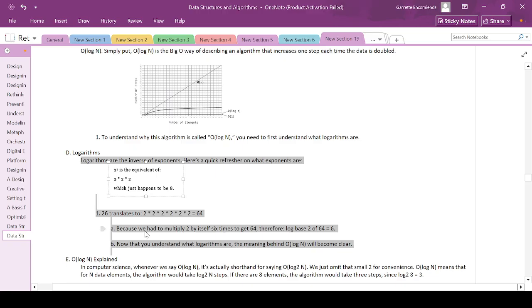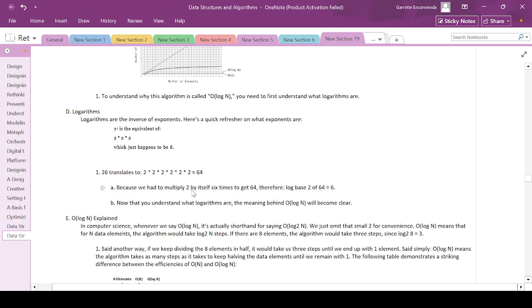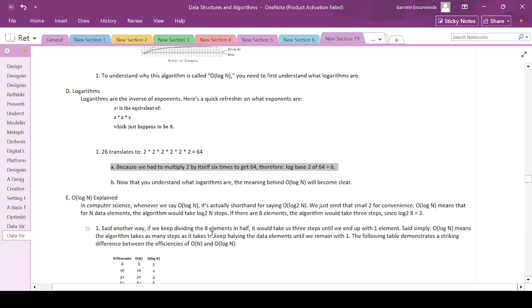Now, the logarithm is the inverse of that exponent. So the logarithm of this, since 2^6 translates to 64, because we had to multiply 2 by itself 6 times to get 64. Therefore, log base 2 of 64 is equal to 6. So how many times would we multiply 2 to get 64? That is the logarithm. It's kind of like measuring how many times you would compound yourself or double the value, like 2 times 2 times 2 times 2, etc.